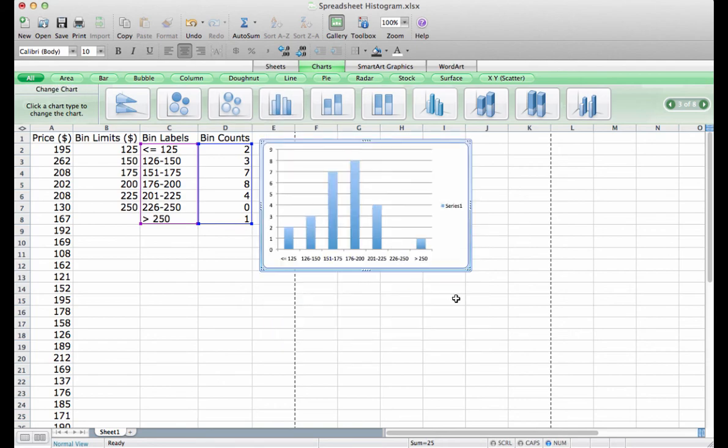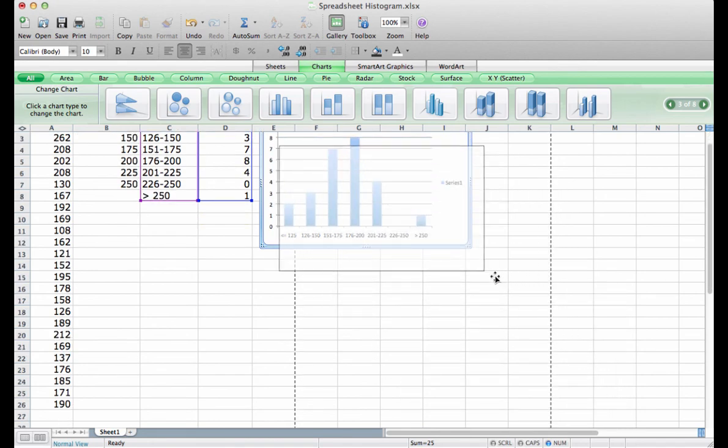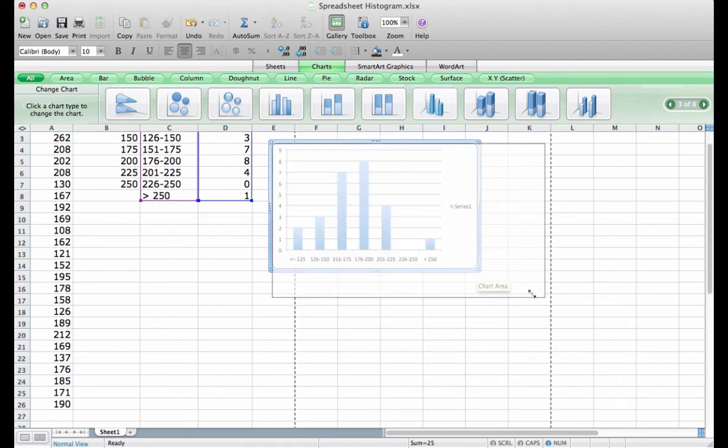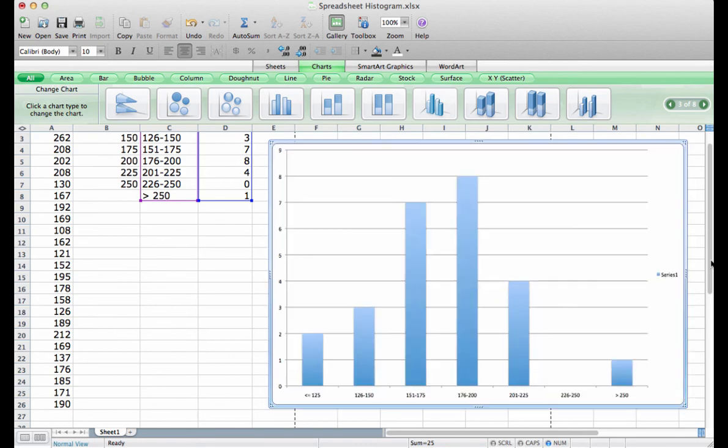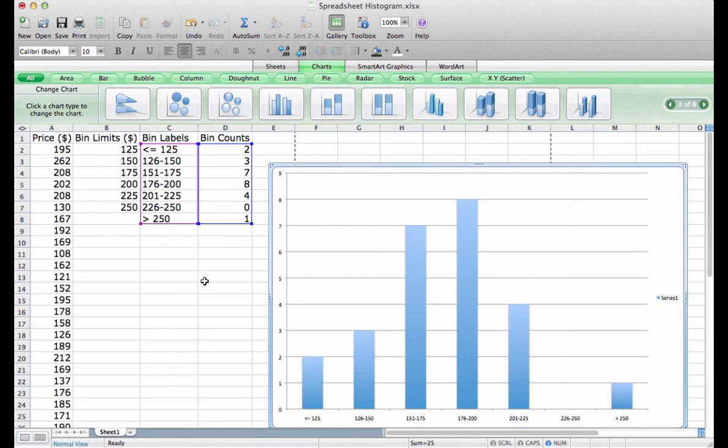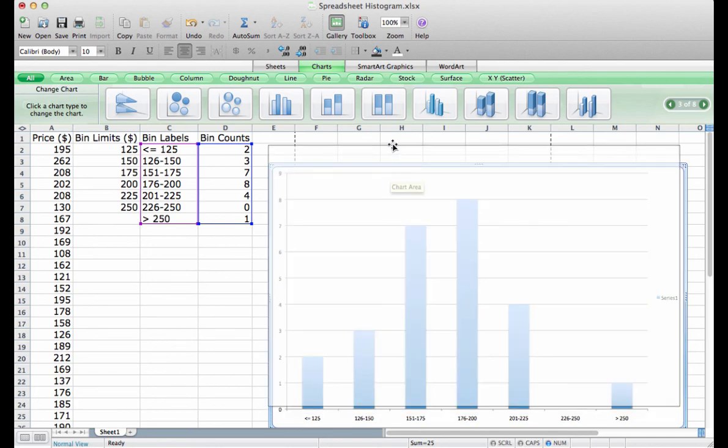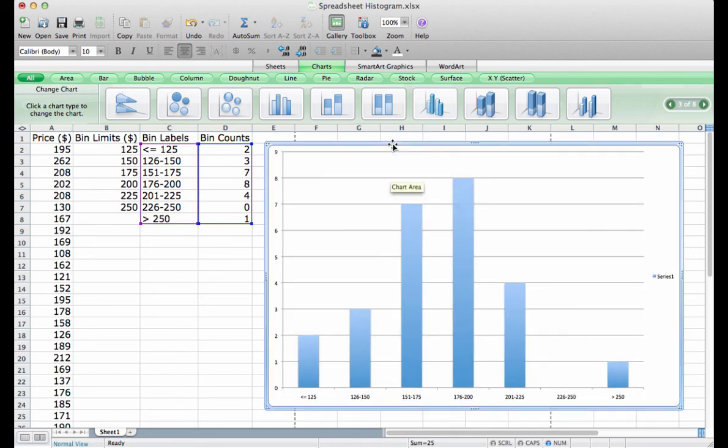Now we'll move it up here, make it big enough that we can see what it's doing. And there you have it. This is our histogram. We can see that for our textbooks, two of the prices were less than or equal to 125. Three prices were between 126 and 150, and so on. One book cost more than $250.